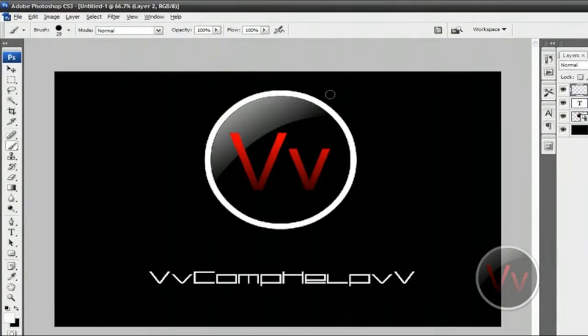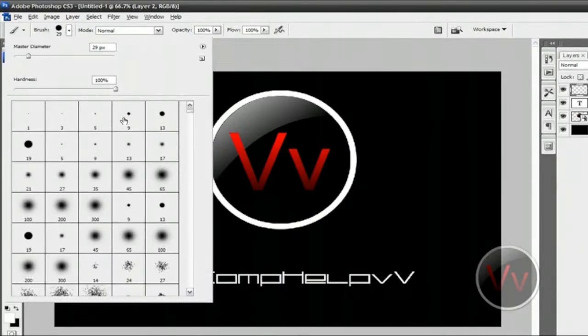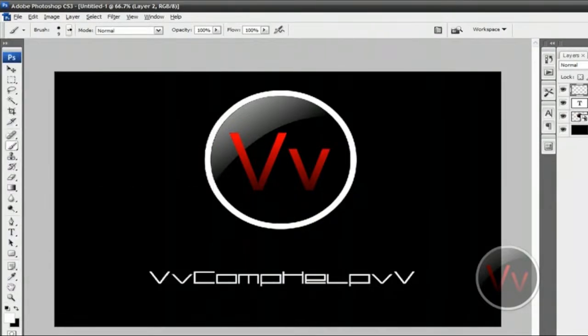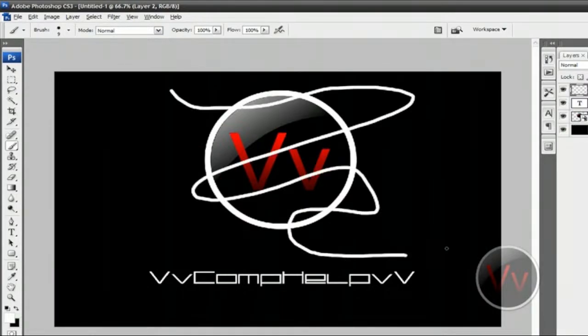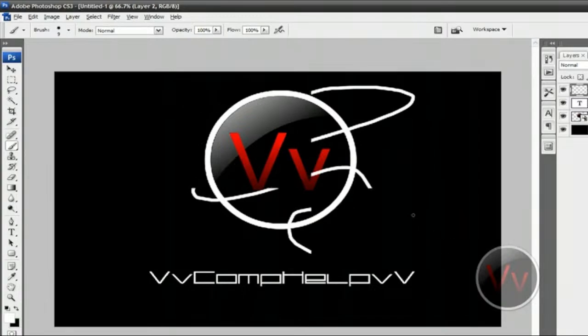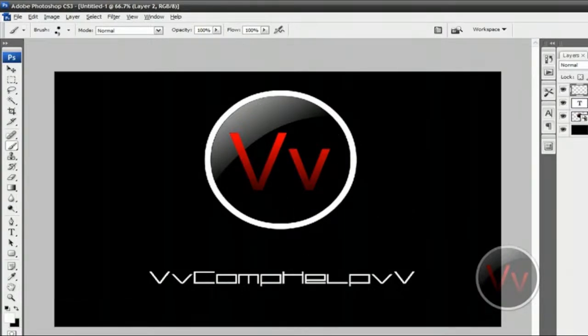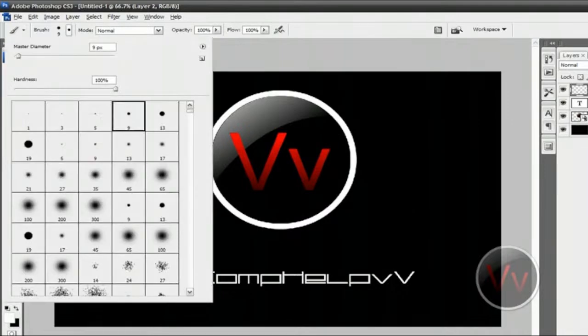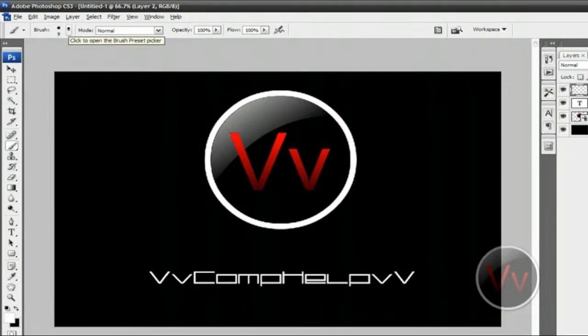Control Z to undo that. I'm going to bring it down to about 9. Of course, depending on how big your logo is, how big your wallpaper is, you might have a different size. You can see that's a pretty nice size for my logo. So I have my brush set to 9. It's about the default one with kind of a little fade-ish edge to it. A little hardness. Actually, it says 100% hard. Well, it's set on 9, the default brush that Photoshop gives me.